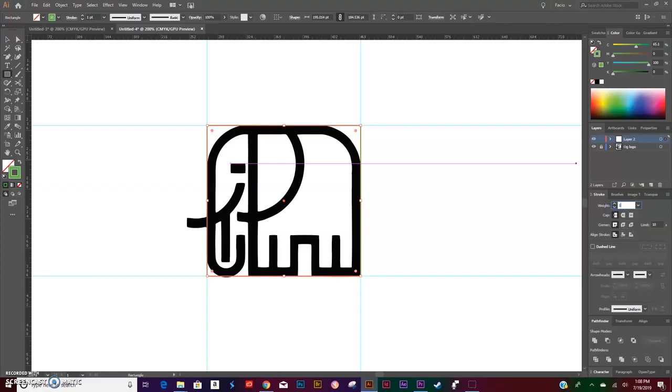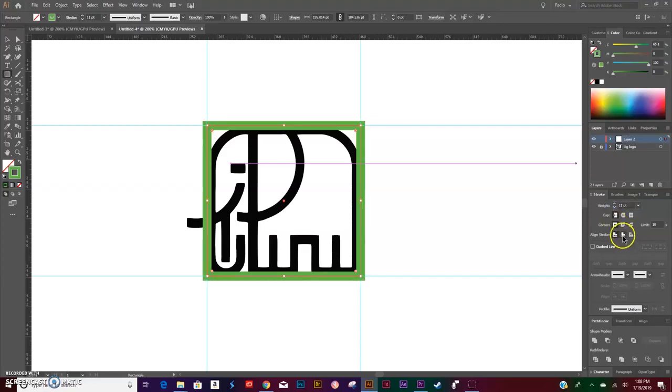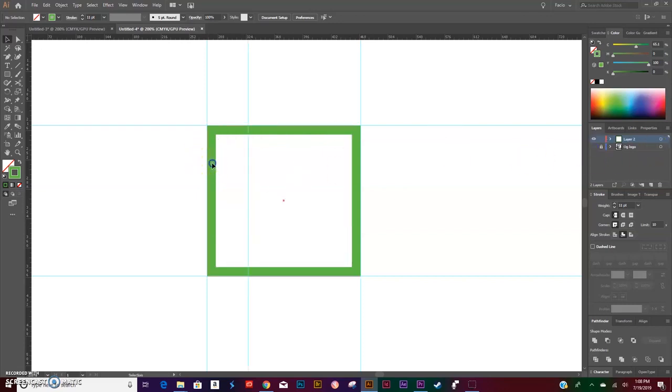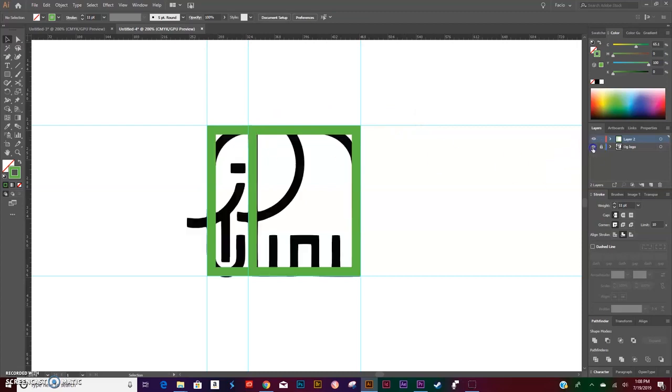The stroke, set it to 11. Set the stroke to the inside of the shape. Make another guide along this line. And now we are going to hit Ctrl C, Ctrl F, and just make this smaller. Again, make sure your stroke stays the same throughout the process. Now we have the inside of our elephant.